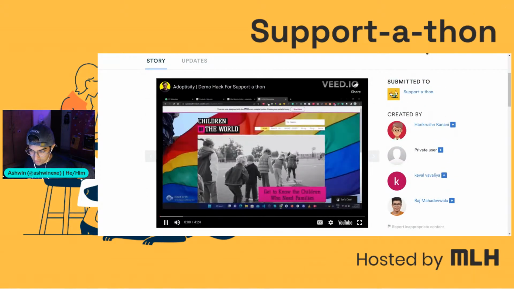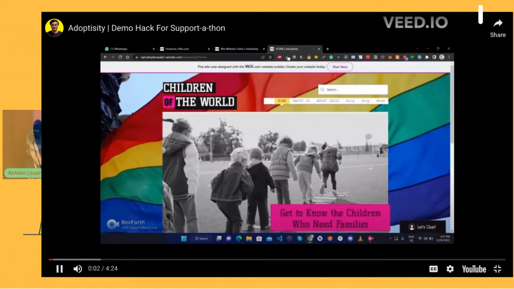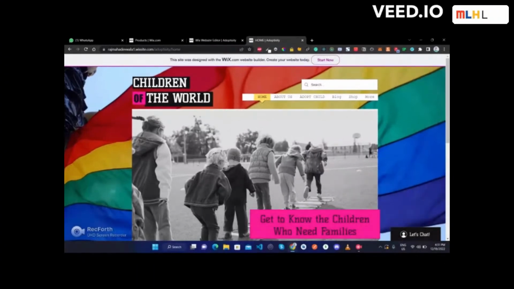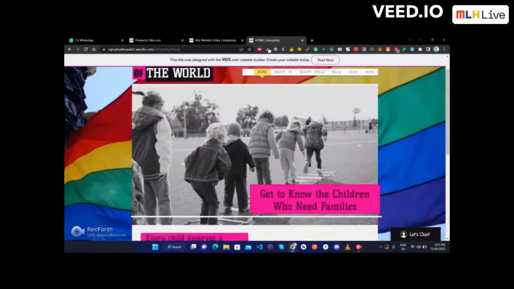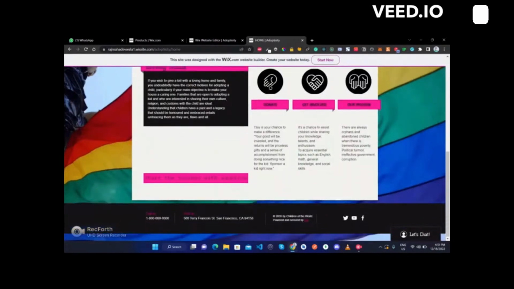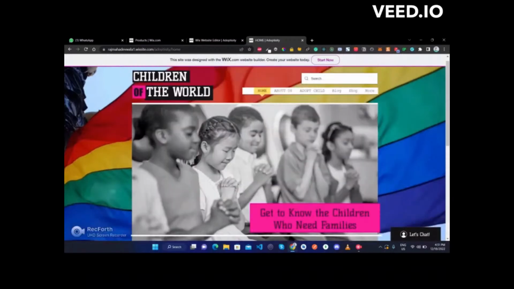Interesting. Hello everyone, this is our demo hack for Support-a-thon. We have built Adopticity. Our mission is to spread awareness about the benefits of adoption and to support LGBT families so that everyone has the chance to have a family. With the help of its animation, we are able to demonstrate the seamless transition between the pages.